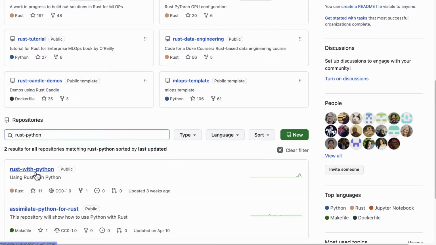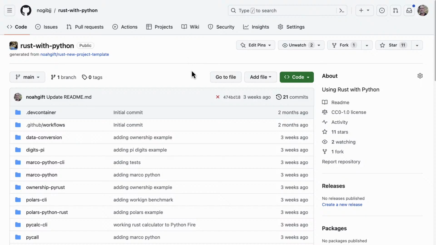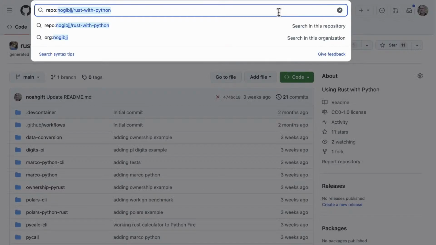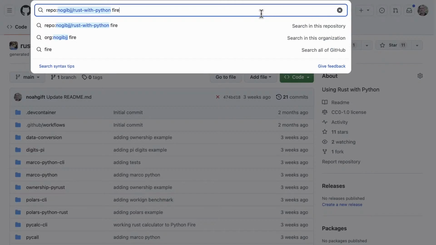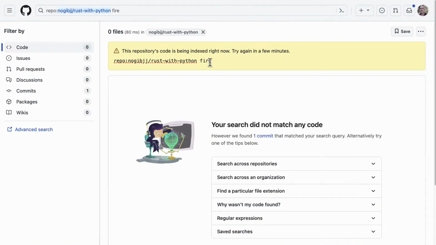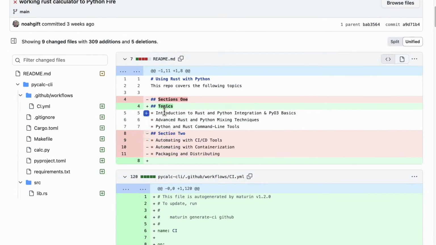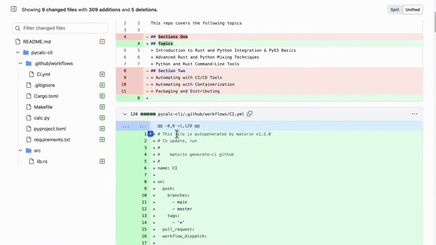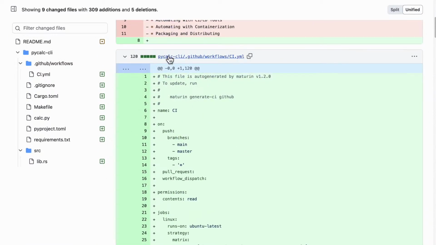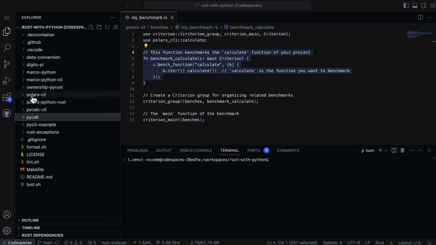Rust with Python. And if we do a search for fire, we don't find it. It would be the calculator, PyCalc. Okay, that's the one we want. PyCalc. Okay, so let's go into this one. So we'll cd into PyCalc, CLI.